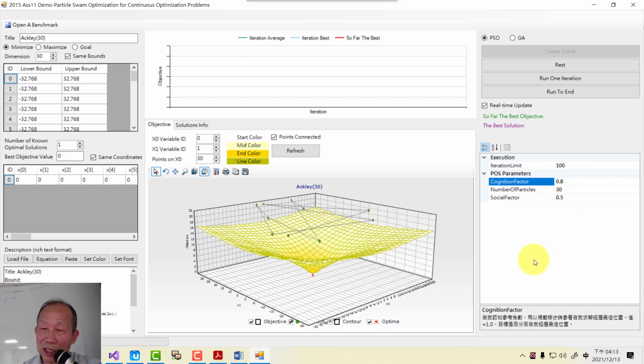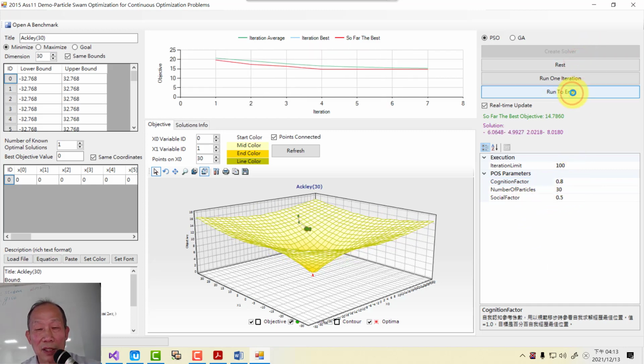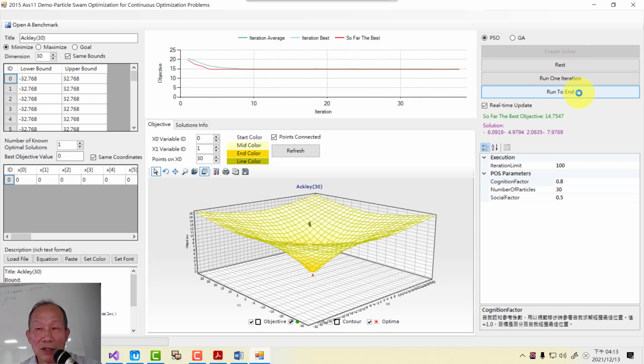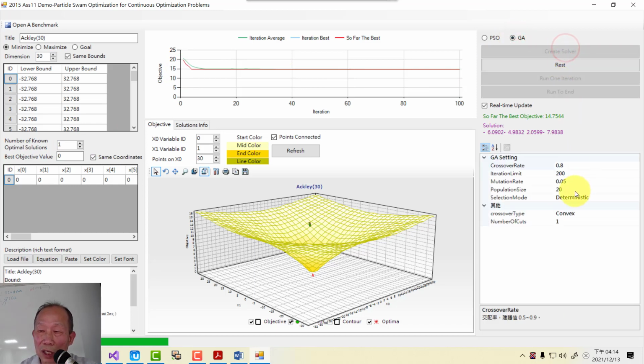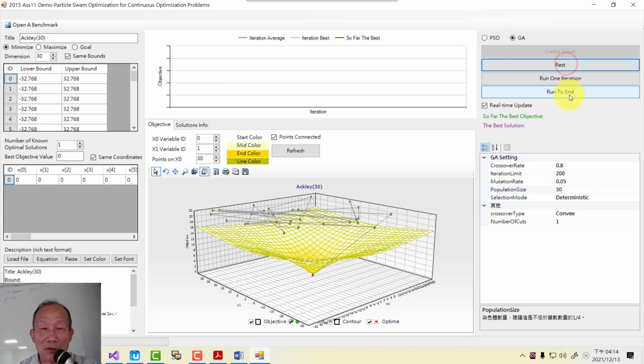If I simply set the cognition factor larger than the social factor, let's see what would happen. Okay, so you can see the particle swarm converges quickly to, well, actually that should be a local optimum, right? So right now the best objective value should be 0, but it's stuck at 15. And if you look into the GA, if I again set it to 30, probability 30, we set 1 to n.